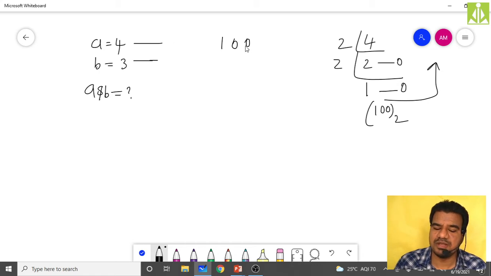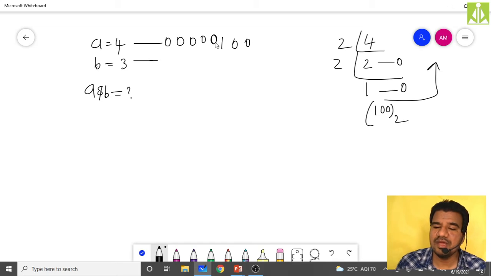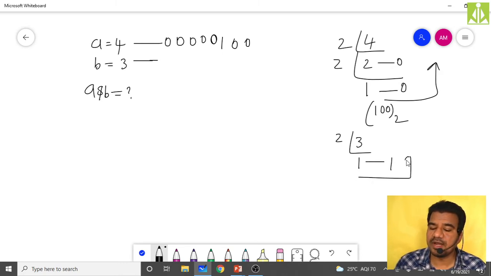5 zeros, because we have 3 bits, so add 5 bits. We said we need a total of 8 bits, so 4 and 5. So this is my binary 4. This is decimal 4 and this is my binary 4. Convert this 3 also into binary. So 3, take with 2 ones. The remainder will be 1. If you write it like this, the binary form of 3 is 1 1.